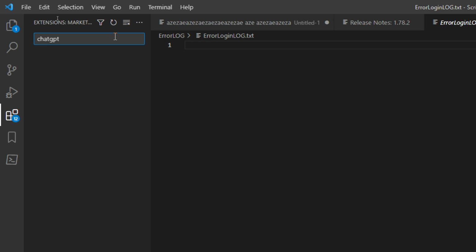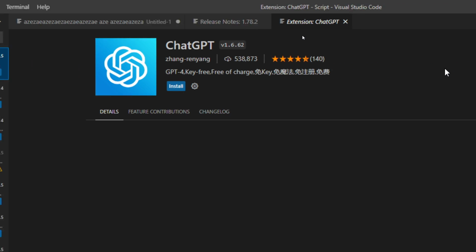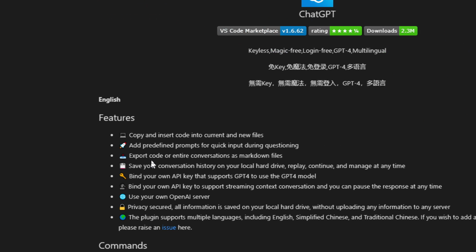So here we go. As you can see, this is ChatGPT, free of charge. And these are its features. For those who are asking how we can use it, well, these are your features. Copy and insert code into current and new files. Add brief defined prompts for quick input during questioning.